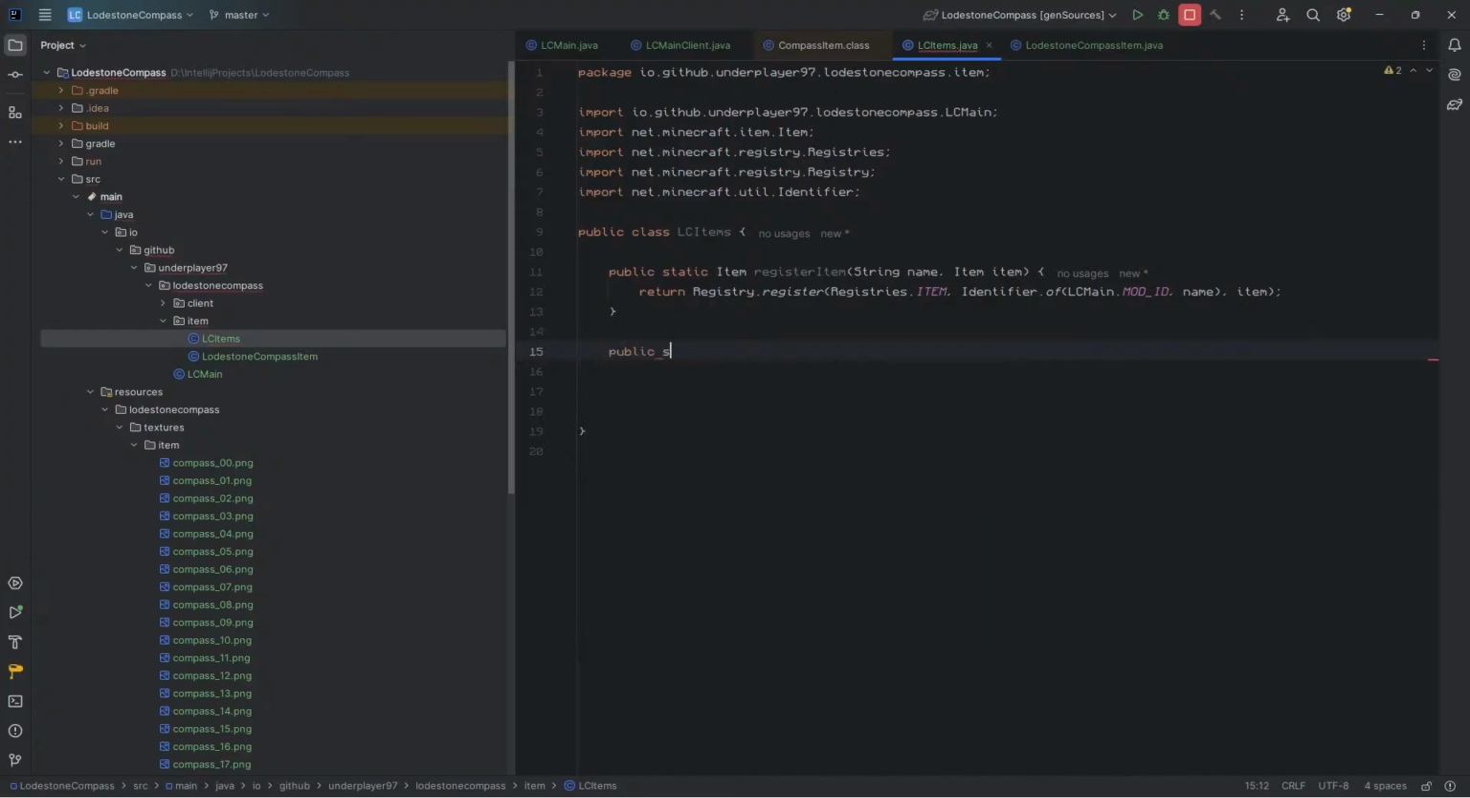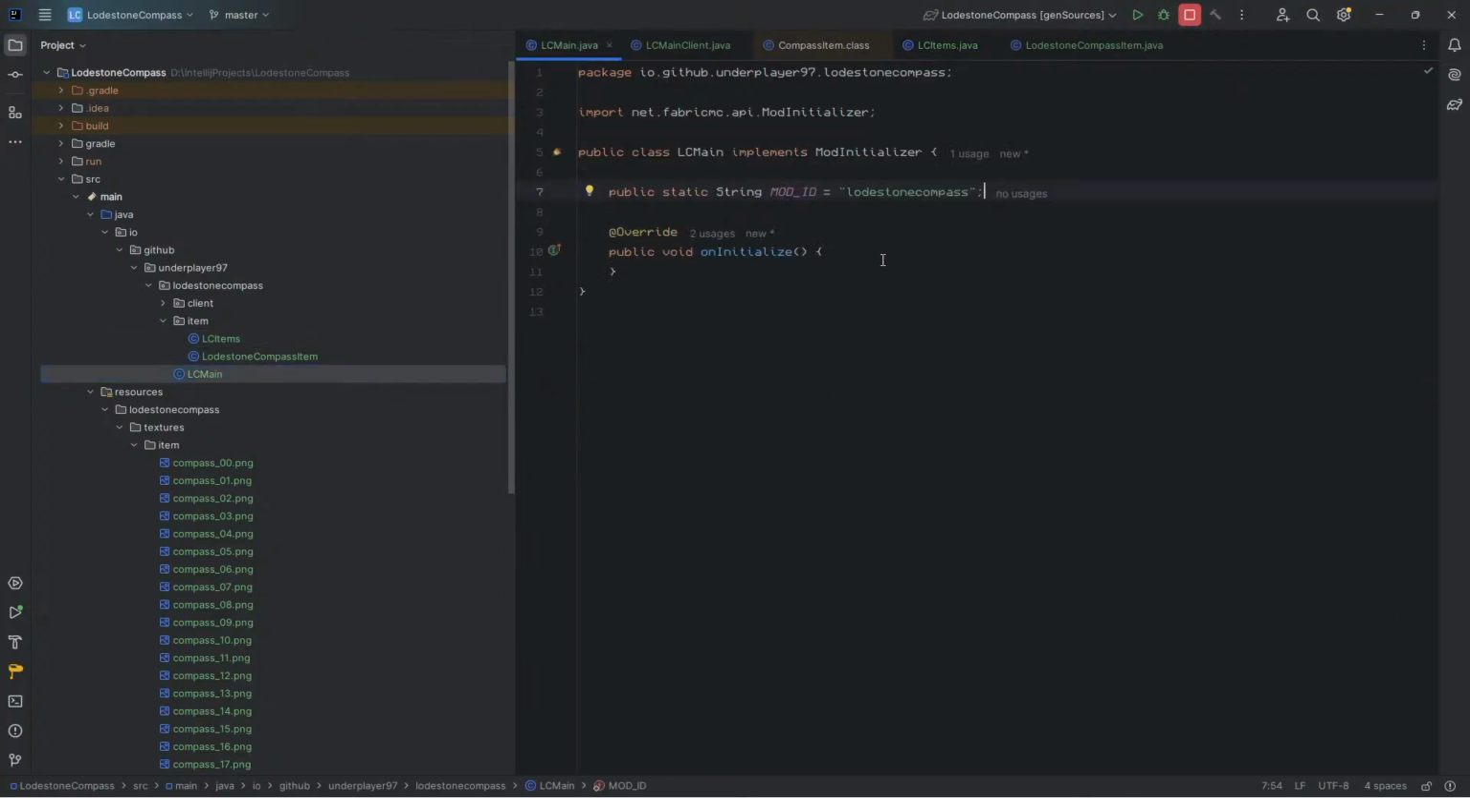Then we're going to be doing a public static void register LC items. We don't really touch that. Basically, what's going to happen is, okay, I can explain what I've got to do now. Once we're in the main, we go through initialize. Initialize basically goes through everything it needs to do.